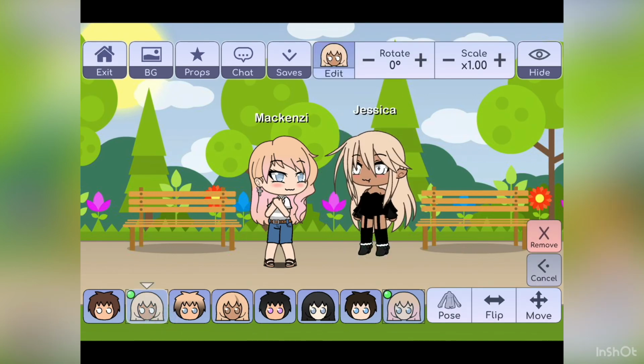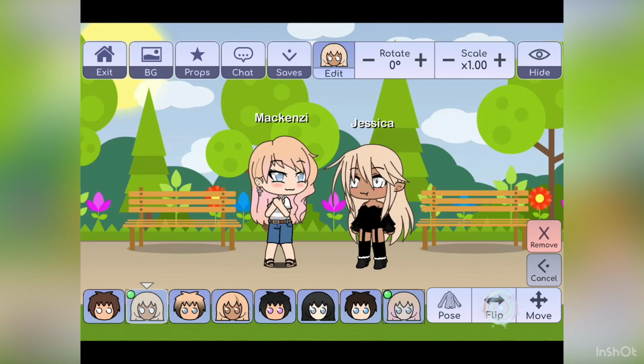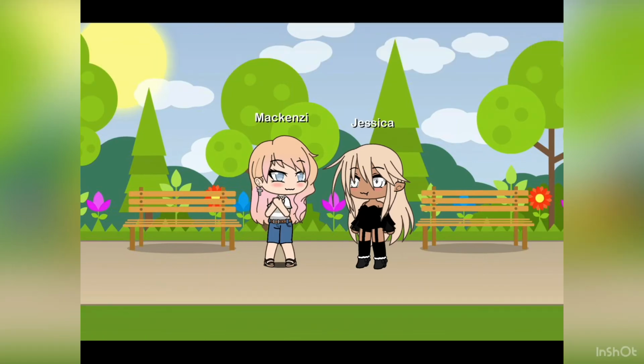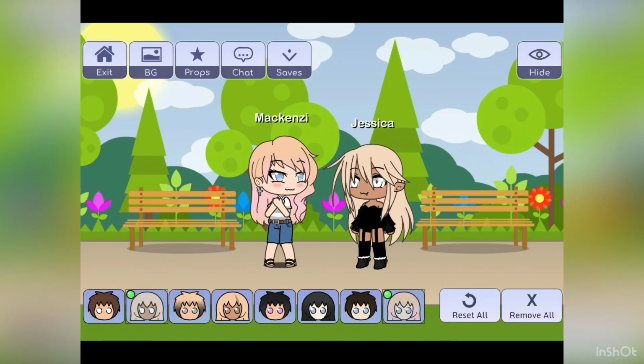So now what you do is you put a chat in if you want them to say something, change their pose, and then you press the hide button and take a screenshot. Then again put another chat or change their pose, press hide, take a screenshot. And for this you're going to need an editing app so you can merge all those photos together.